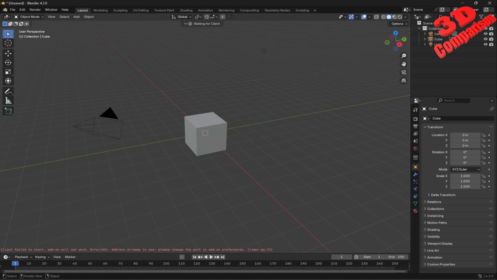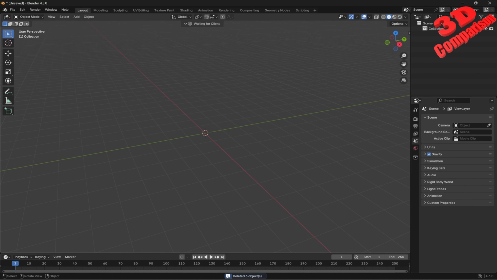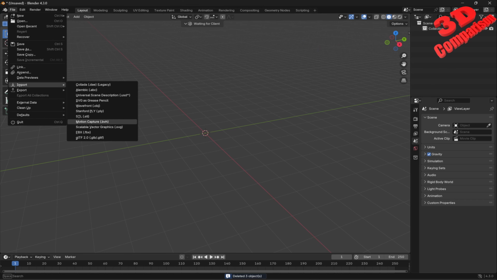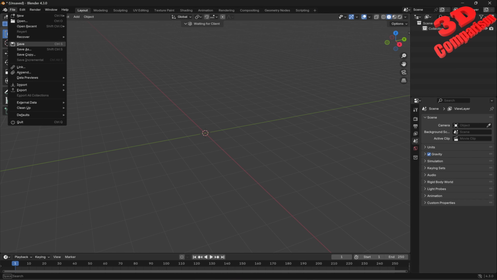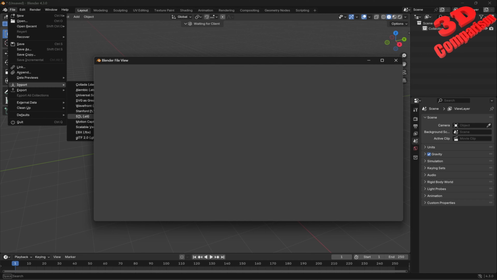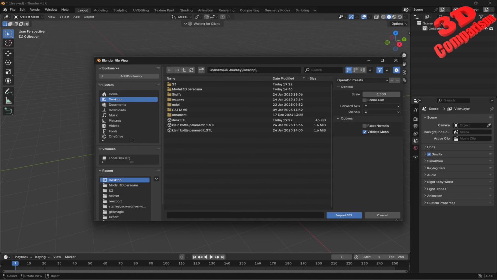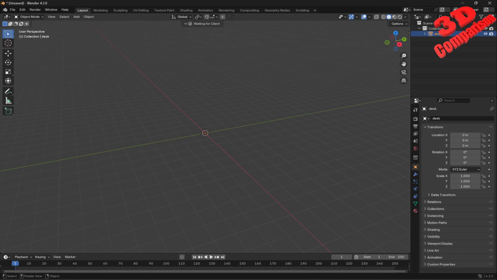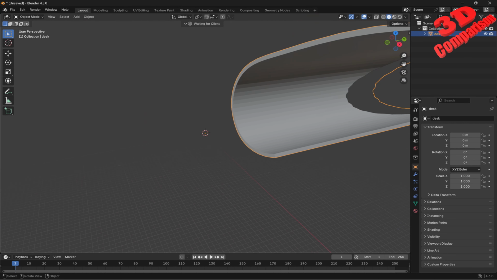And within Blender, I will select everything and have those deleted, and I will go to File, Import, STL. So I will go again onto the desktop, desk. So I will have this imported. I will zoom out and I will see that the desk is large.